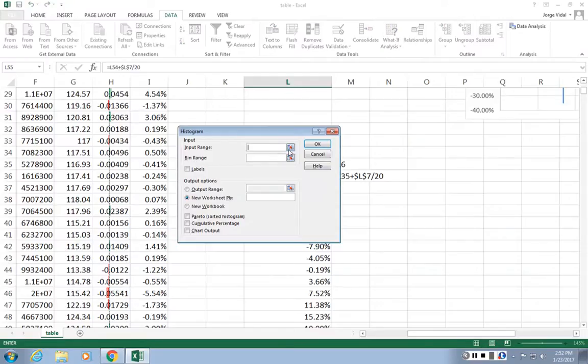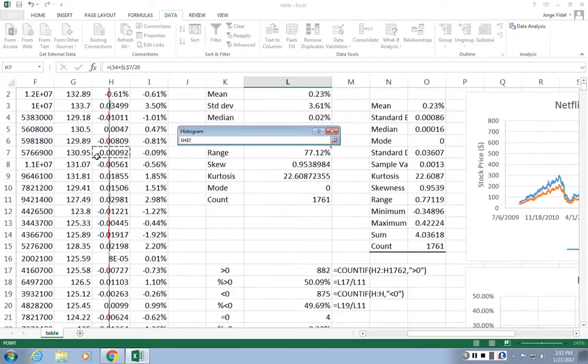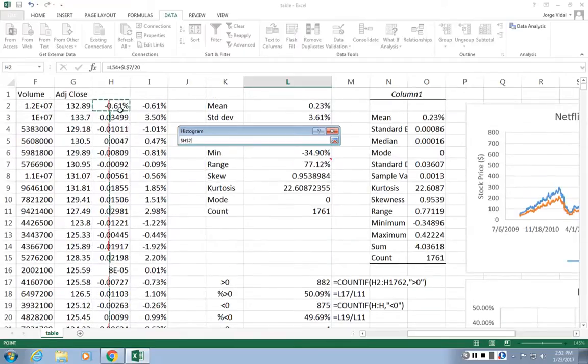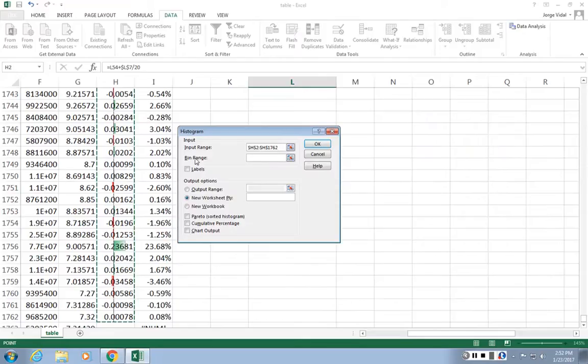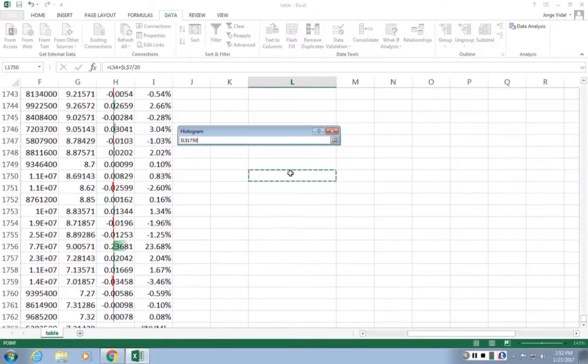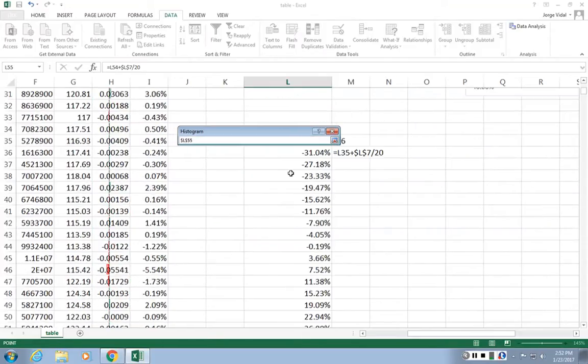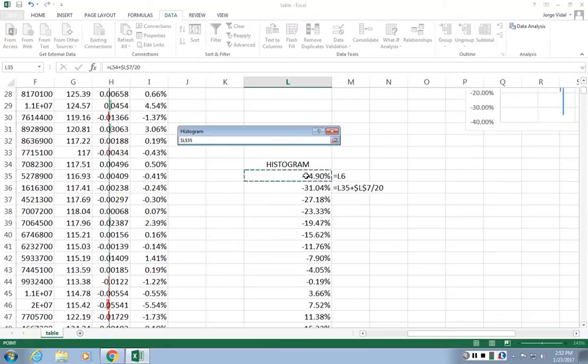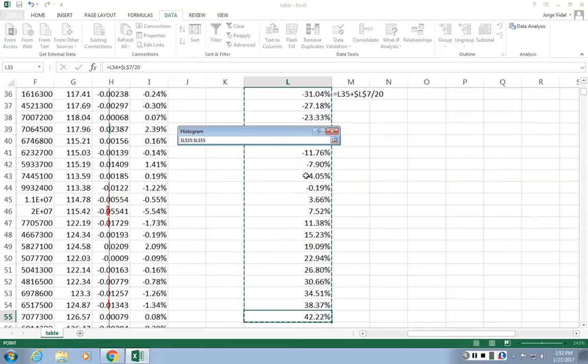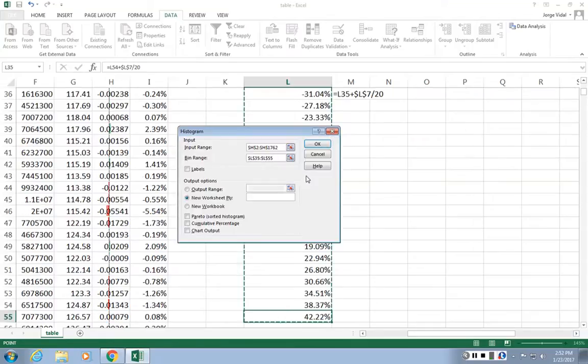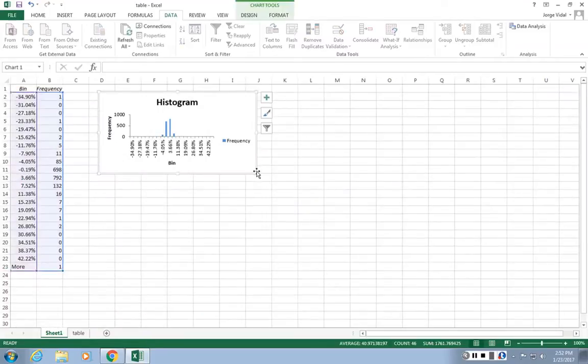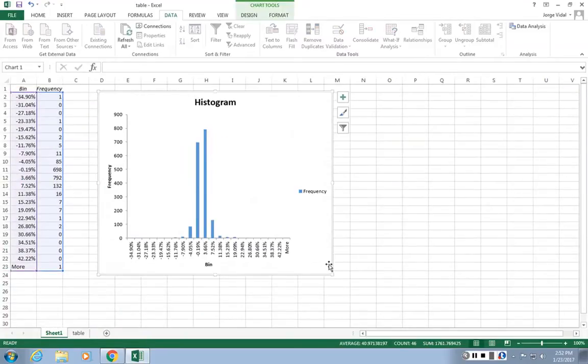Which one is the input range? It will be your daily returns. All of that right there. And the bin range is the ones we just created. So I'm going to highlight it. I know I'm going fast. You can watch the video later. I'll repeat it next class. And then you have to select this right here, chart output. Click OK. And there it is. That's your histogram.